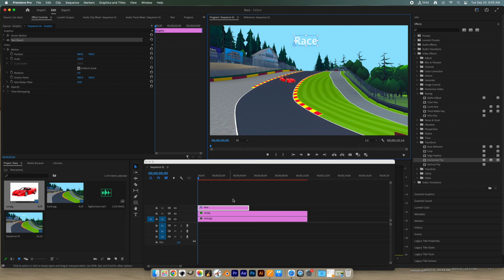It's 5 seconds long. That's a bit longer than I want. So I'm just going to grab the end of it and shrink it down a bit. So if we play it, race. And then I'm also going to move over here.